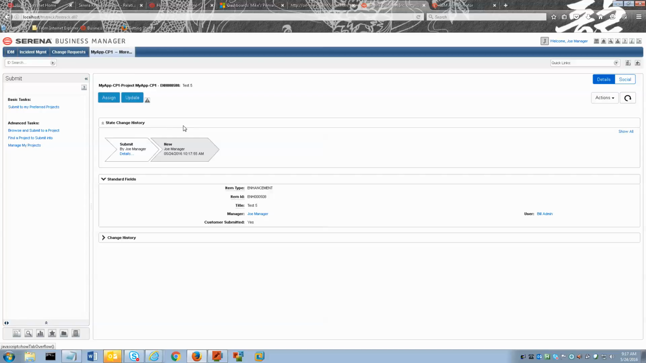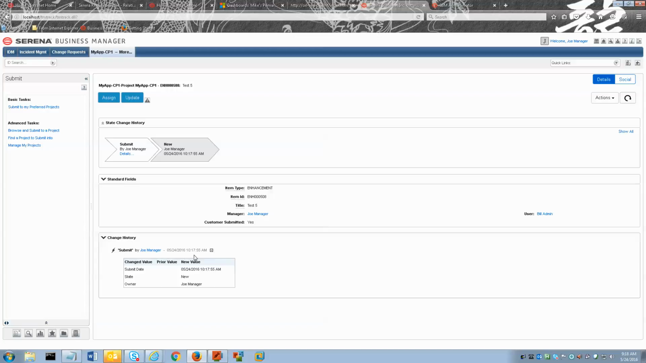We are in the next state, and that is called new, and we can see that here listed in the state change history. Here is the information we added, and here is the item ID that was selected for us. Because we chose enhancement, it has the prefix ENH at the beginning of the item ID number. Joe Manager has been selected. Customer submitted is still yes. User is still Bill Admin. If we choose the change history, we can see that Joe Manager submitted this item. We can click this little box here to view additional details about the submit, and that is shown here.